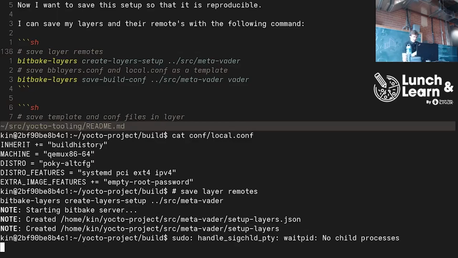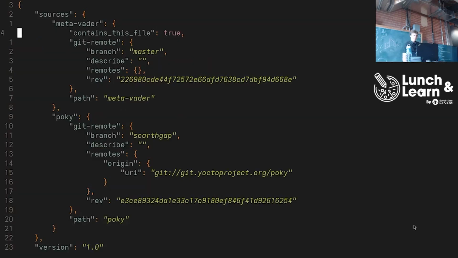So I create this, and this creates these two files, this setup-layers script and this setup-layers.json. And so if I jump into the setup-layers.json, we can see it has all the typical information that we want in our Git submodules or our kas layers, etc.